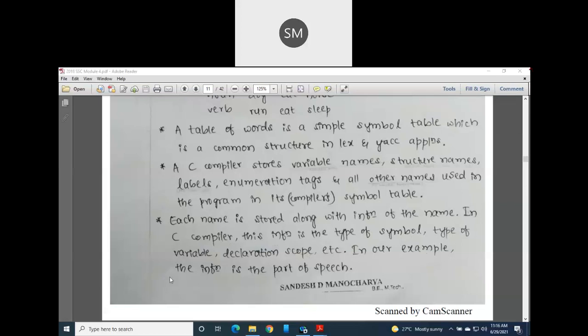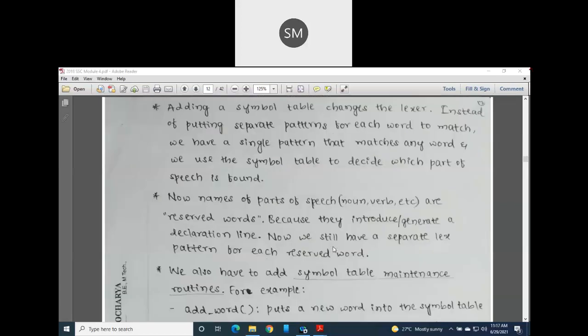In our example, the information is the parts of speech, guys. In our example, where we are recognizing the words, the information present in our symbol table is nothing but information about parts of speech. Correct? In any other programs, usually the information will be type of symbol, type of variable, declaration scope, etc. So adding a symbol table changes the ledger.